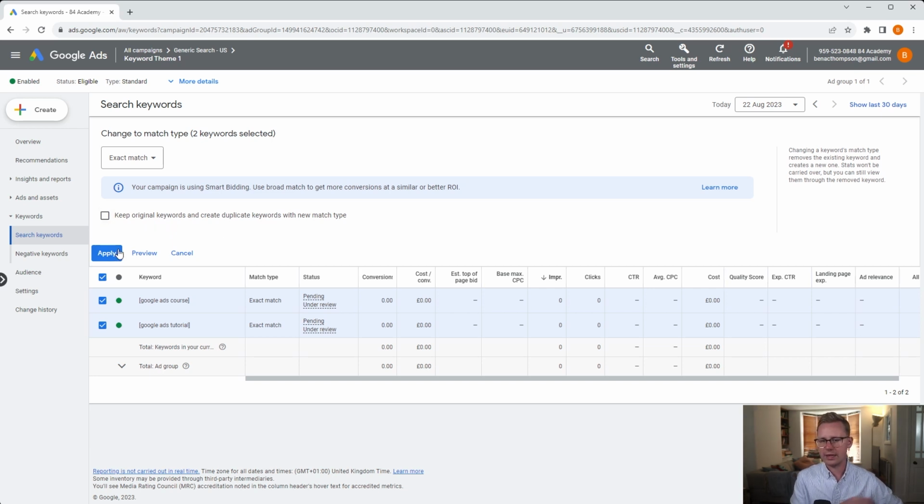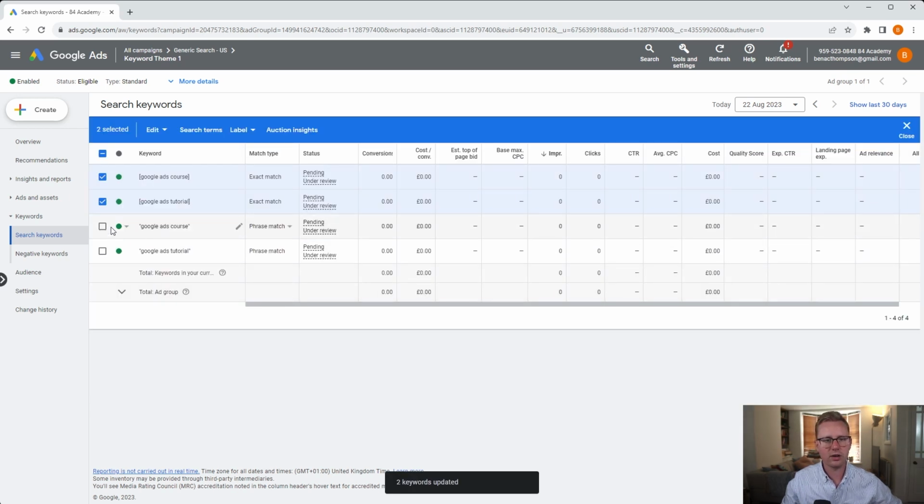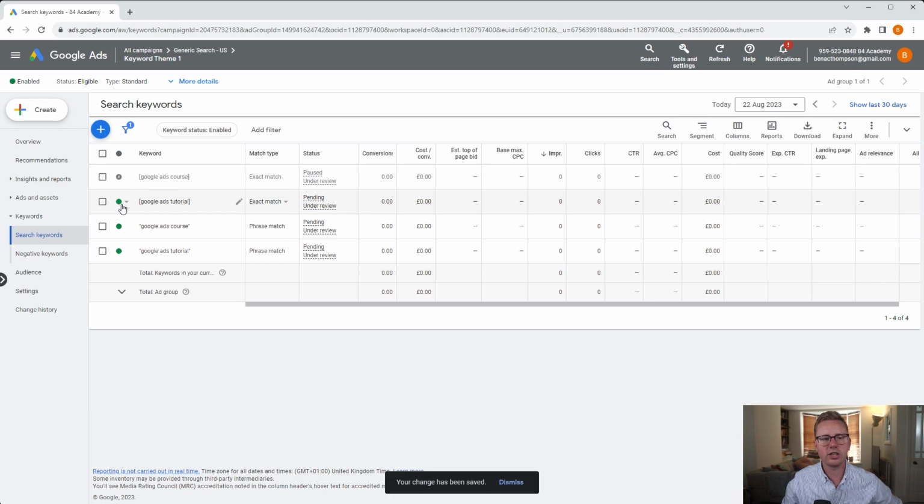But if the campaign's been running already and they're on broad match and you want to bring them to exact match, then I would click keep original and duplicate the keywords, and then I would pause the old keywords, just so you don't lose that data when you look back at things as well. If you change it directly here, you lose all the previous data there. So make sure you do that as well.